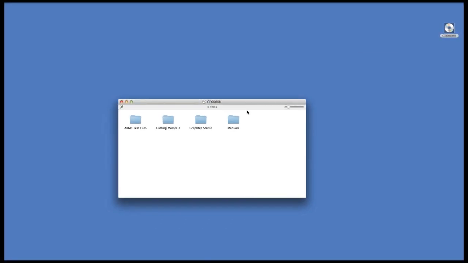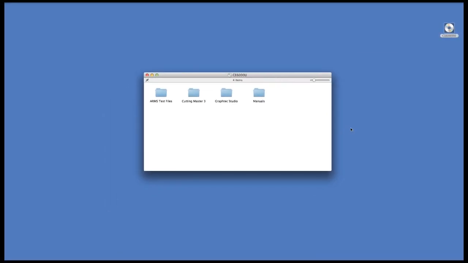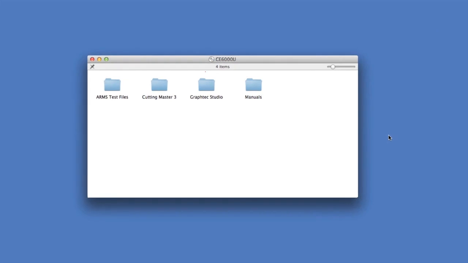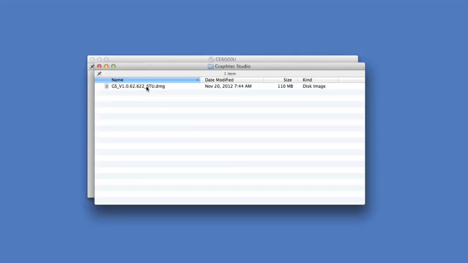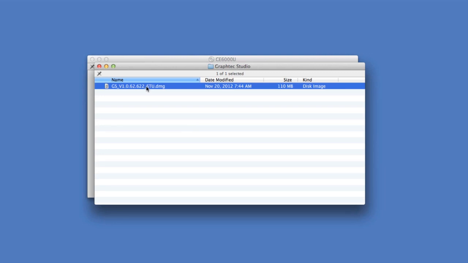Now to install the software on a Mac, insert the installation DVD into the CD/DVD drive of your computer. When the DVD icon appears on your desktop, double-click on it. This will display several folders, one of which is labeled Graphtec Studio. Double-click on the folder. Now double-click on this disk image or DMG file.